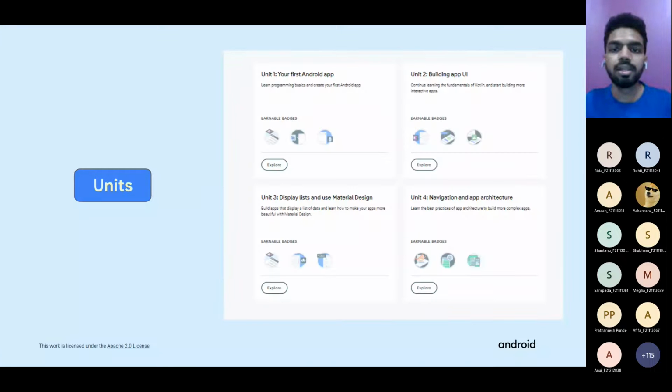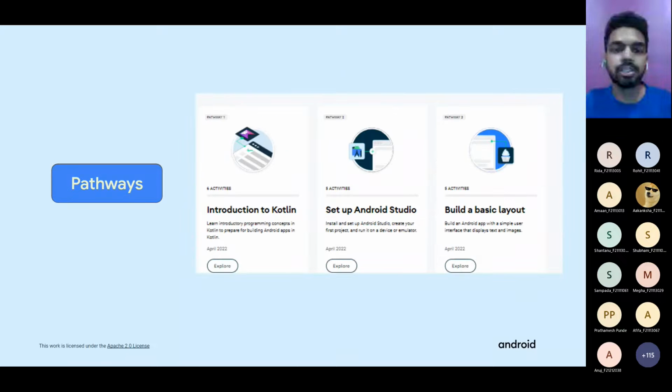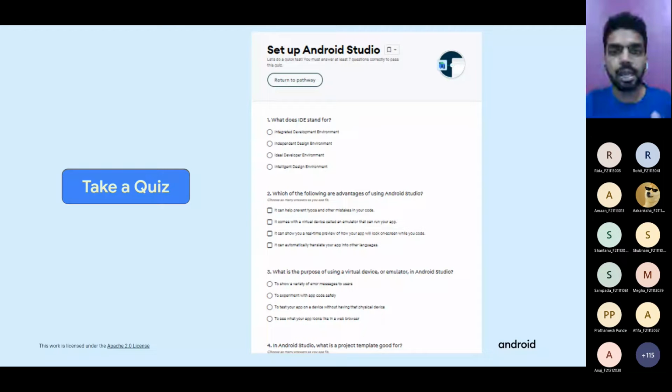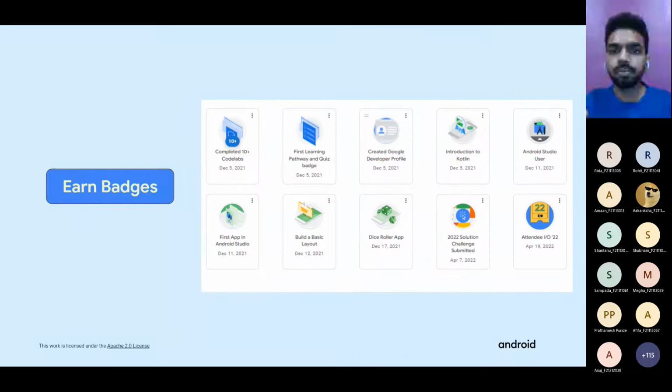Okay. So, what exactly are we going to cover in this course? There will be 4 units, and in each unit there are going to be pathways. You need to complete these pathways, and at the end of each pathway there will be a quiz. You need to answer 7 questions out of 10. You can give the quiz again if you don't pass in the first attempt, and after finishing the quiz you'll earn badges, right? You can see that there are these badges on the screen.